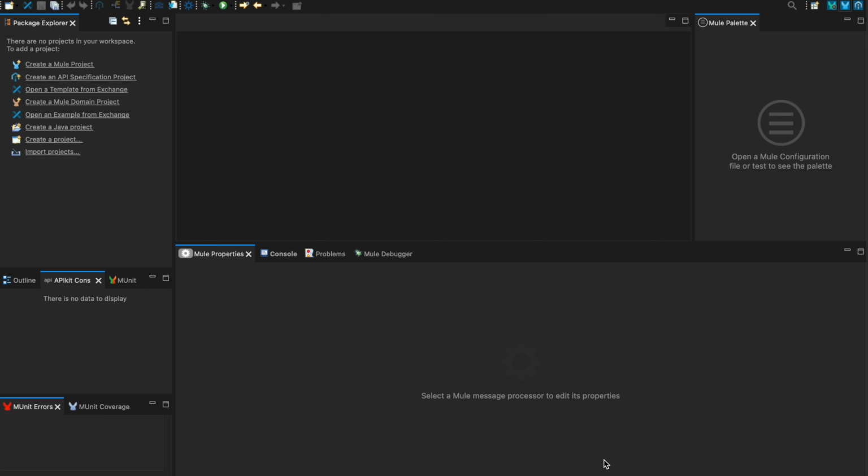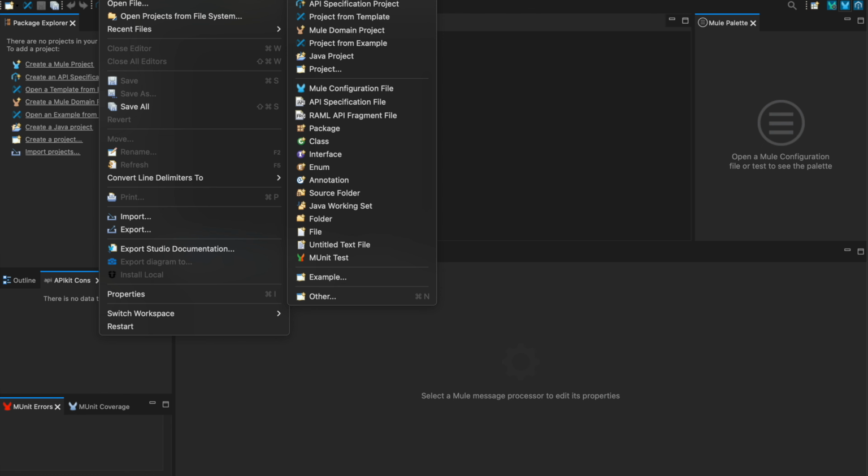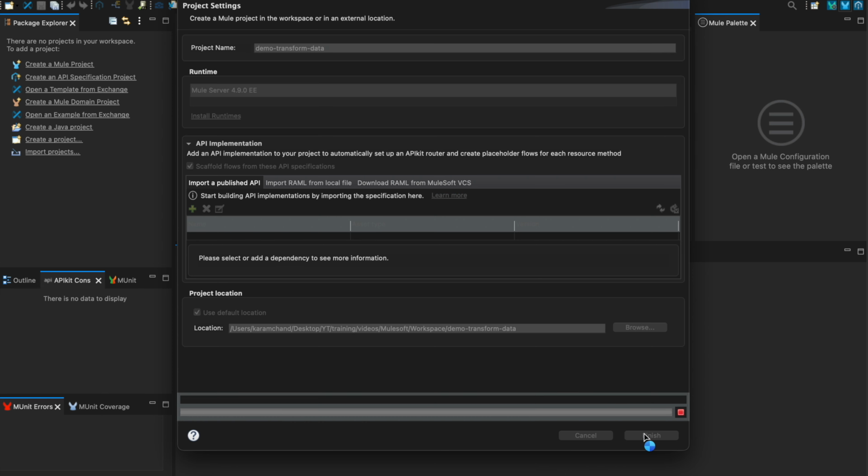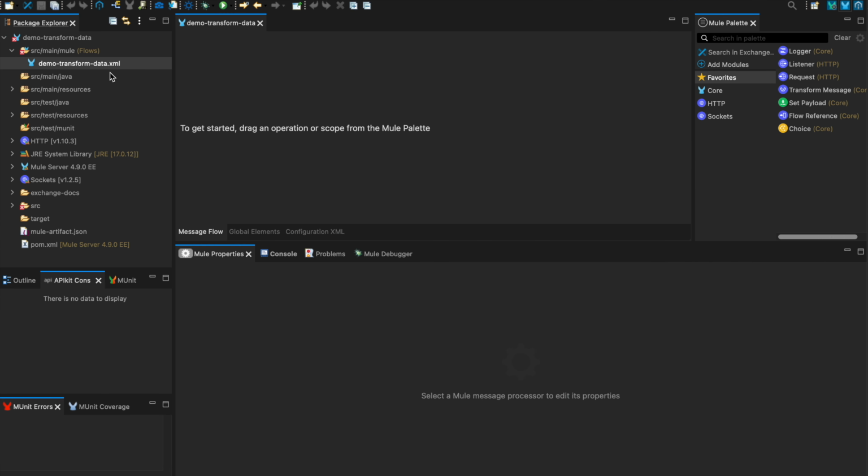I'm in my Anypoint Studio. I'll create a project by clicking on File, New, Mule Project. I'll give my new project name as demo-transform-data. Click on Finish. Alright, my project is created now. I'll build my flow over here.